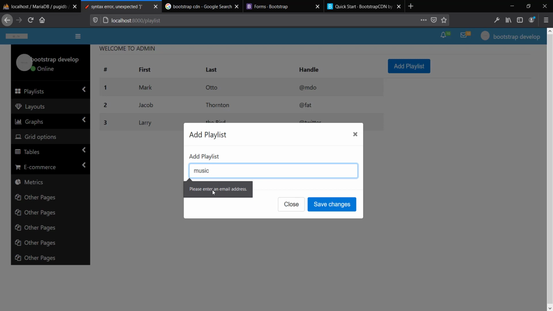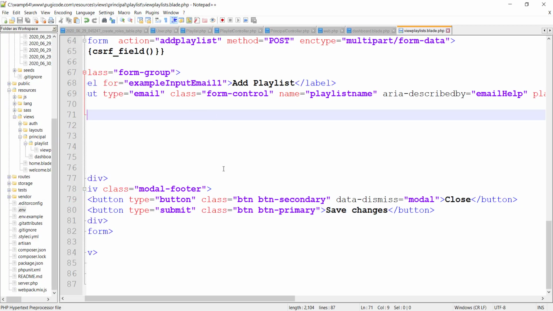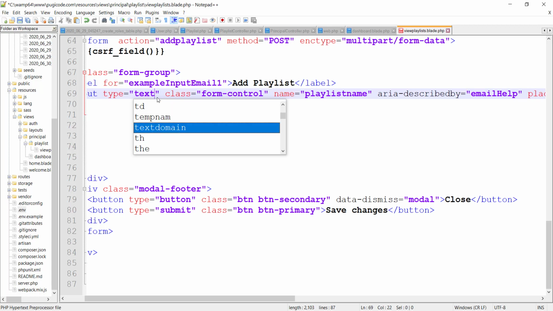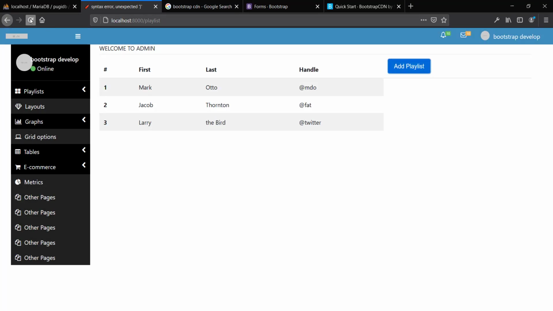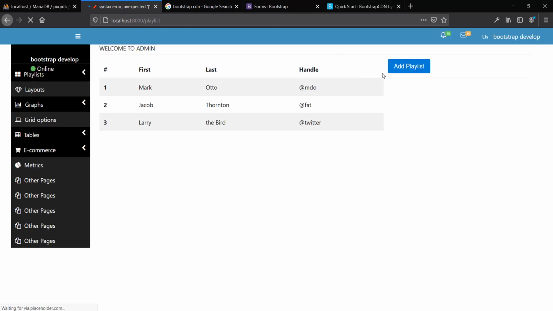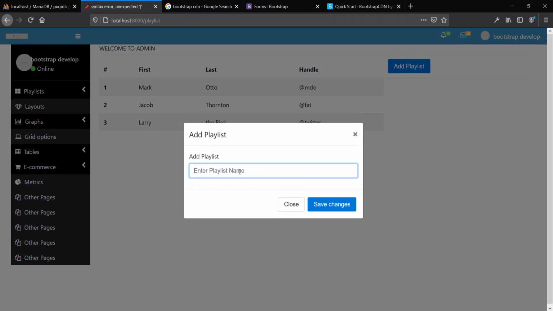Okay, I must remove some of these. Still, it's asking me to enter an email address since I took something for the email address. So I must come here, and the type is not email, but the type is text, because it expects the at. Again, save and refresh. I think all of us are enjoying the journey. So music is our form, and then save changes.